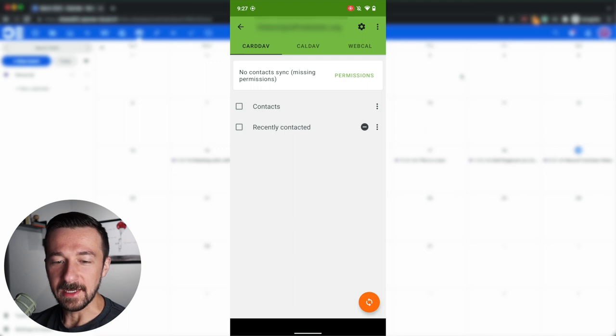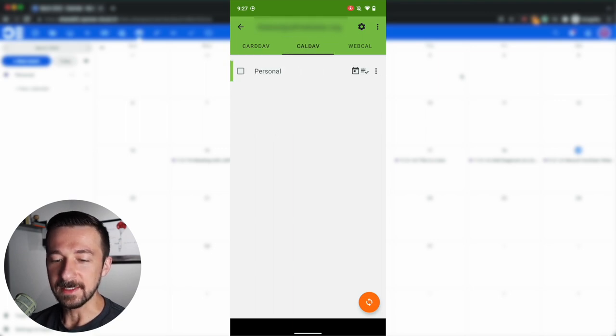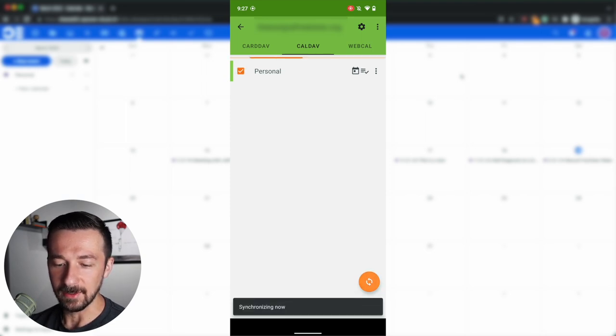So on this next screen, we can now see that we are on the CardDAV tab. That's for contacts, but in this video, we're talking about calendar events. So go to the CalDAV tab. So here we can see the personal calendar we have from Nextcloud. Go ahead and check that. And then click the orange sync button in the bottom right hand corner.